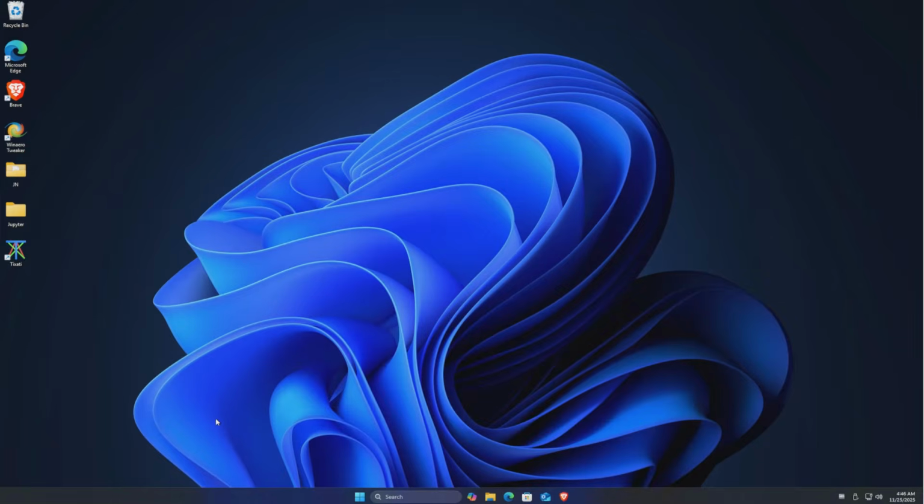Now, I got this error when I have my Epic Games running. So what you'll do is just go ahead and find Epic Games right here in your taskbar. Just right click on it and click on quit or exit.